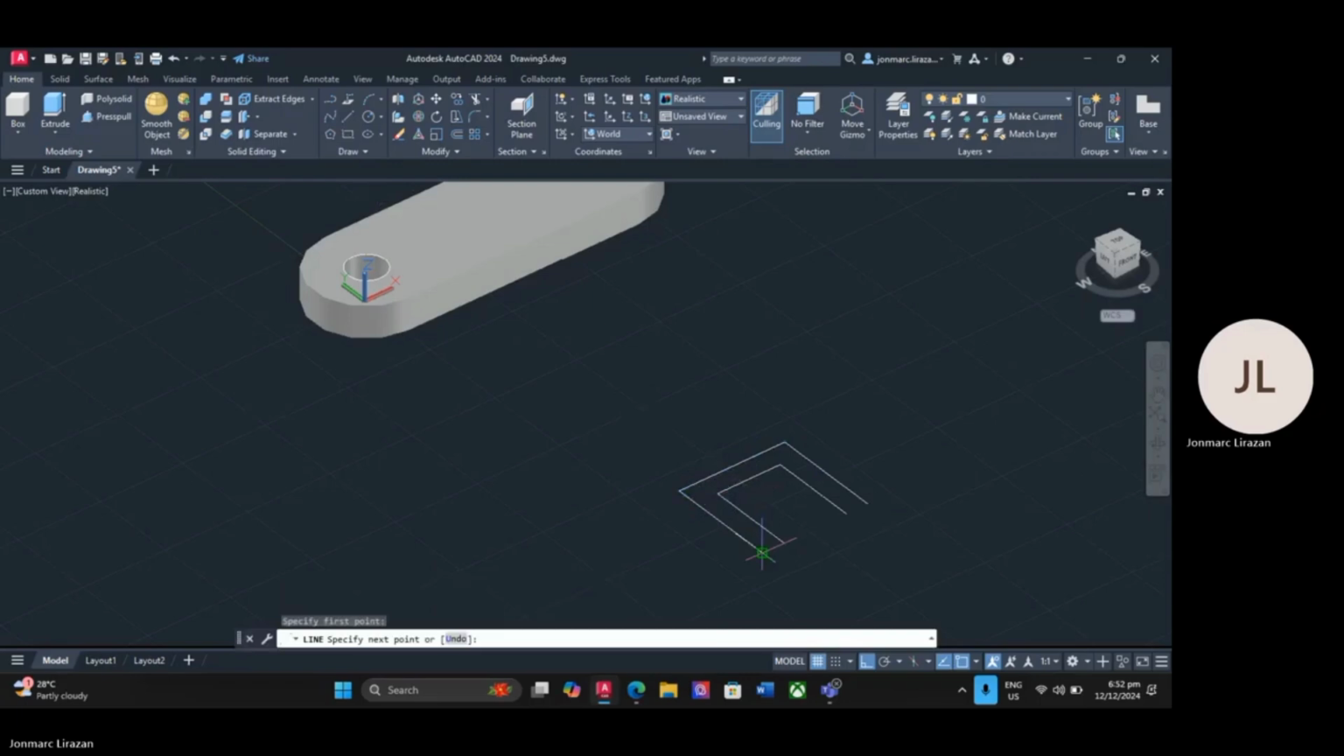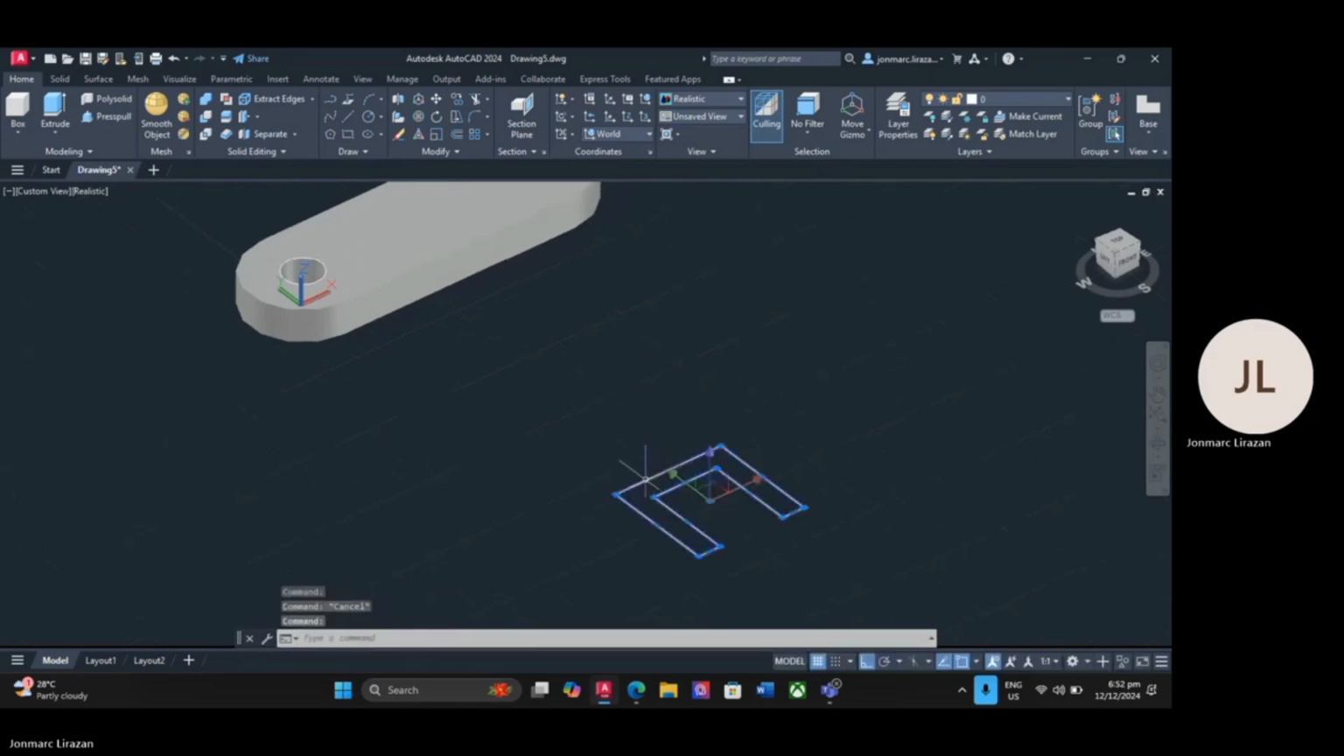Make sure to close the ends. Just put the lines. Once you have closed the ends, again, make sure to join them all together so that they will become one. And once they are joined, you can now move them to the center of our 3D object.